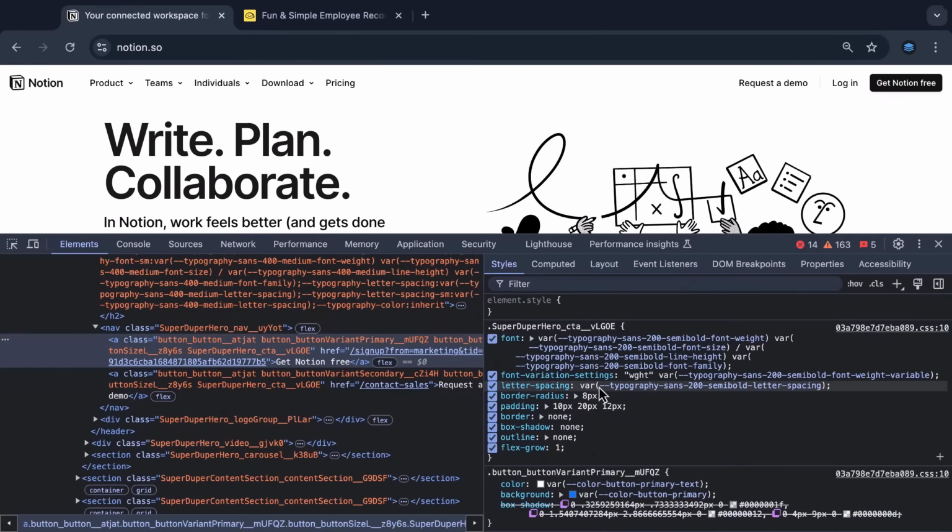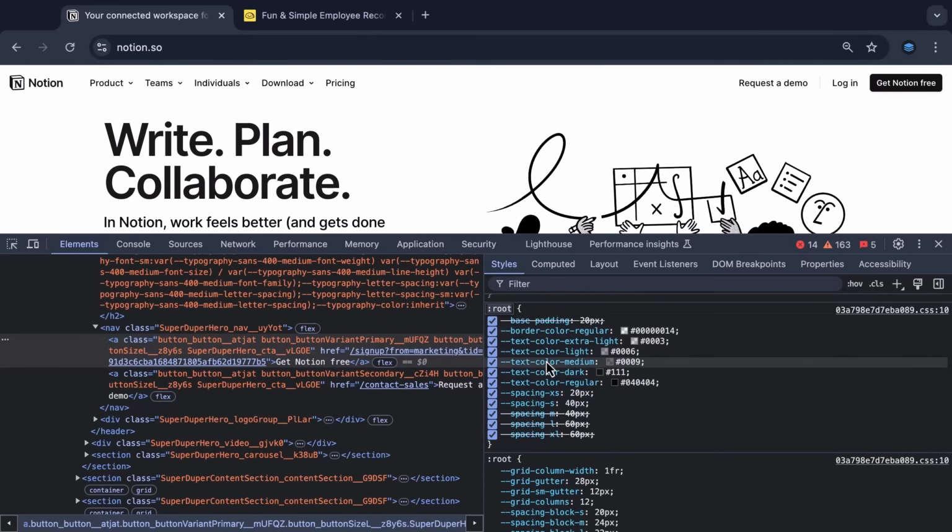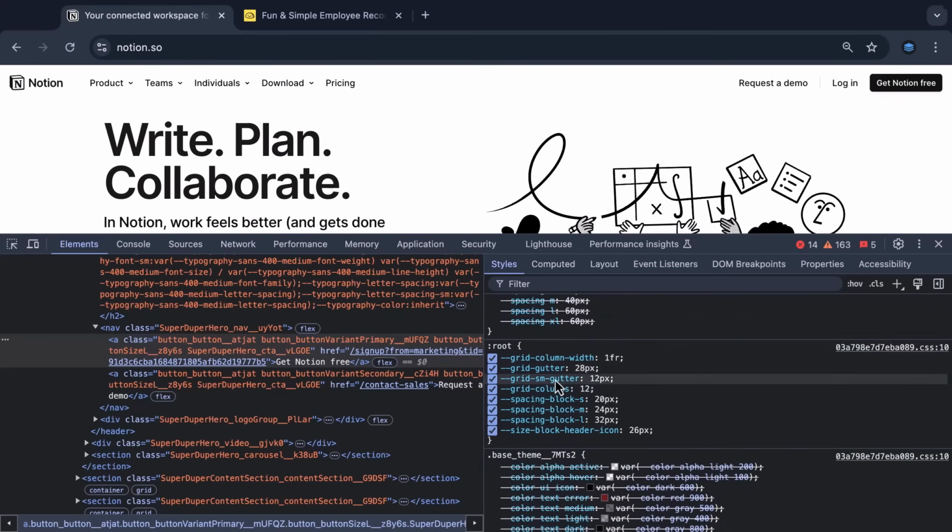But where are these variables being defined? If I scroll down, all these variables are being defined over here on this root pseudo class. You can see all the different variables and the properties. Over here, we can see a whole bunch of colors being defined, and over here, a bunch of different spacing. So what is this root pseudo class?